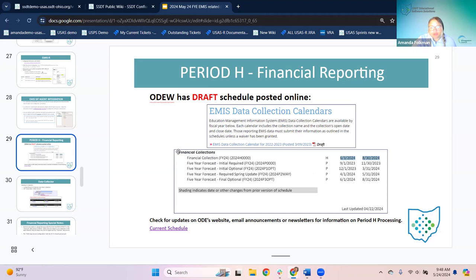But you see here, financial collection 2024, and it says 2024 H, and it's H right here. So that's our period H. It opens June 3rd and goes through August 30th, at least as of when I took this screenshot. So if they wanted to do some preliminary collections in June, starting June 3rd, that collection should be available, and they could pull and review their data to get things started.